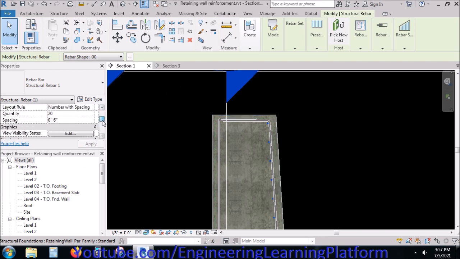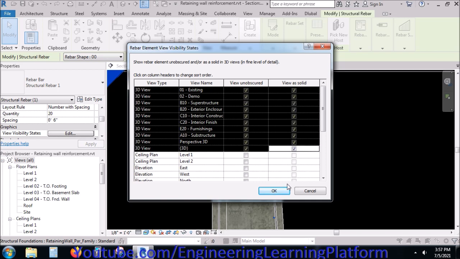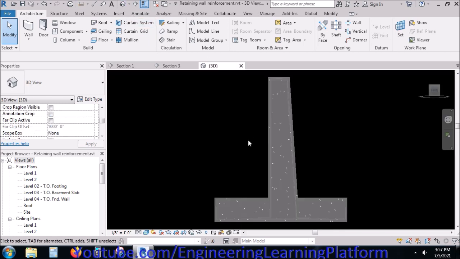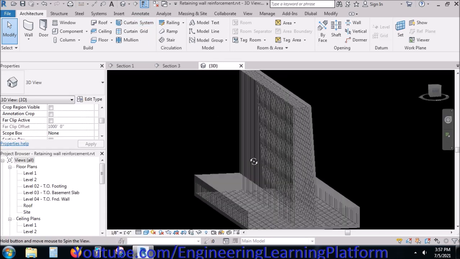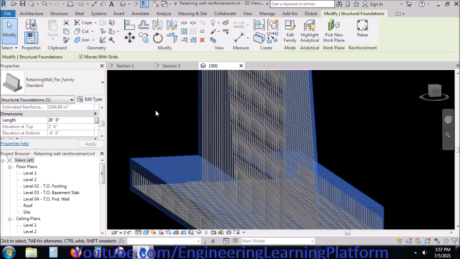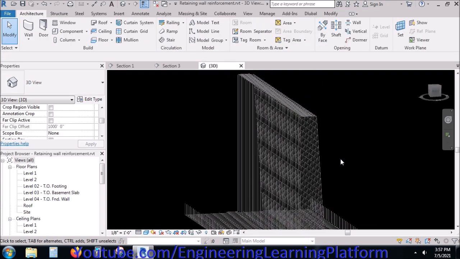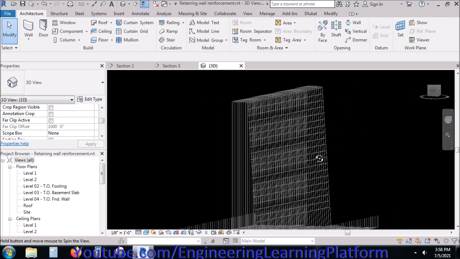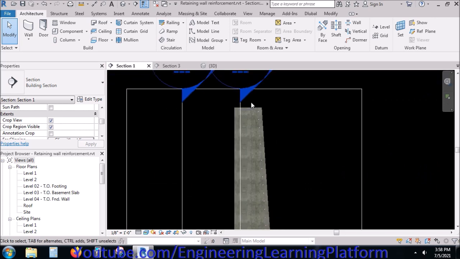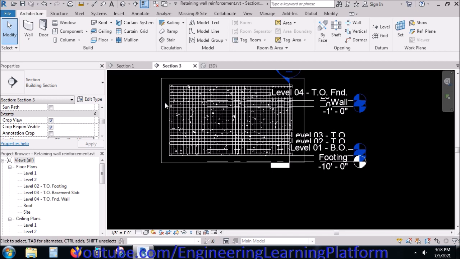Now we are done with specifying the distribution bar for the taper side as well. Let's turn on the visibility in 3D view for all these bars in solid form or the extruded form. Now let's save the model and click on 3D view to see the reinforcement in 3D. Temporarily turn off the view of concrete so that we can see the rebar cage view. So this is the rebar cage of the retaining wall reinforcement.